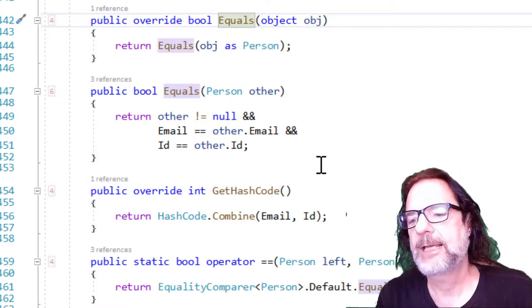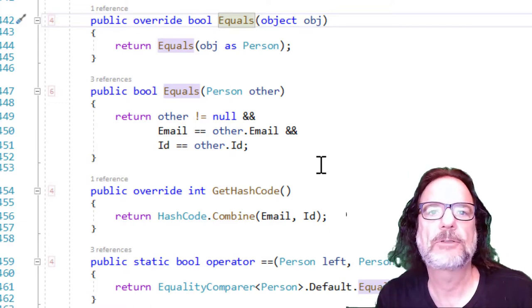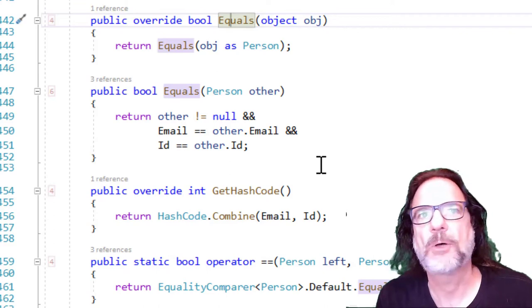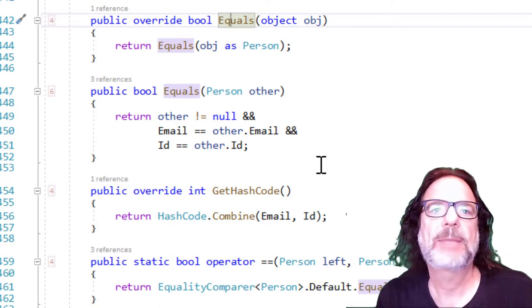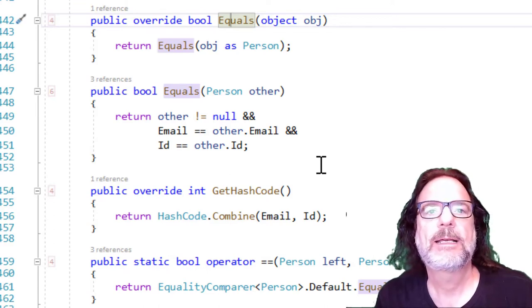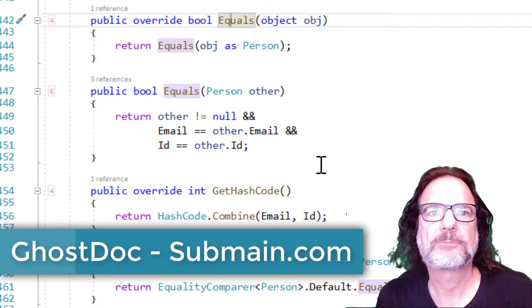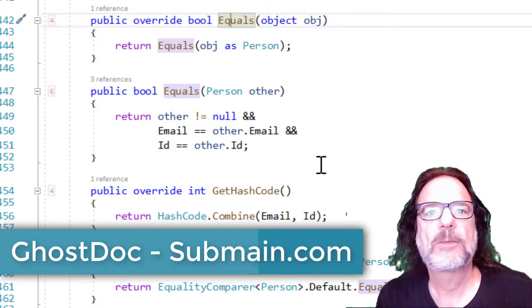But I would say most developers are like myself. I don't like writing documentation. I'm not a writer. I'm a developer. So I like tools that make it really easy on me. A tool I've been using for a really long time is called GhostDoc from submain.com. And I'm going to show you the way I use it.